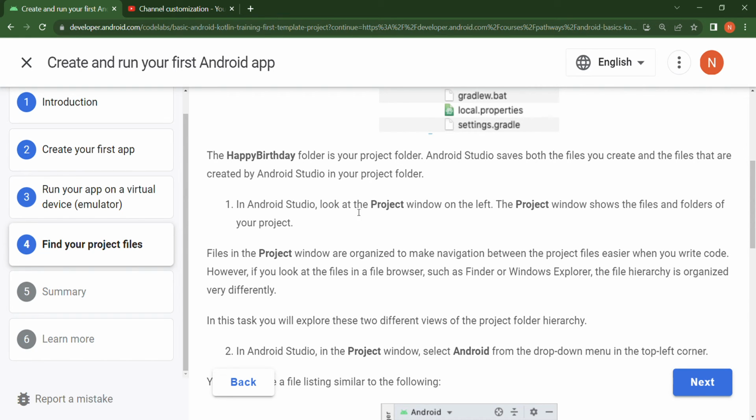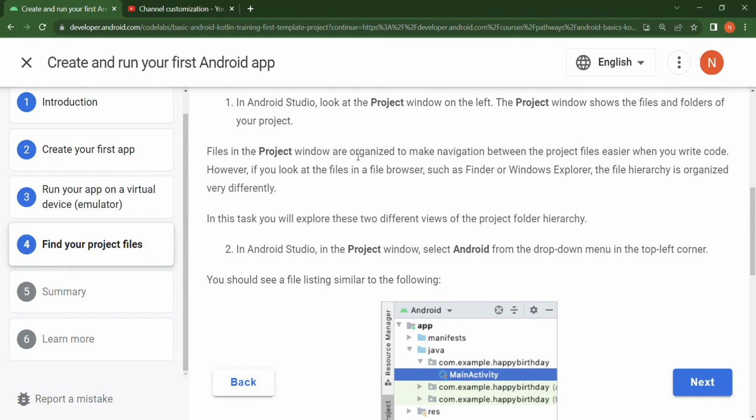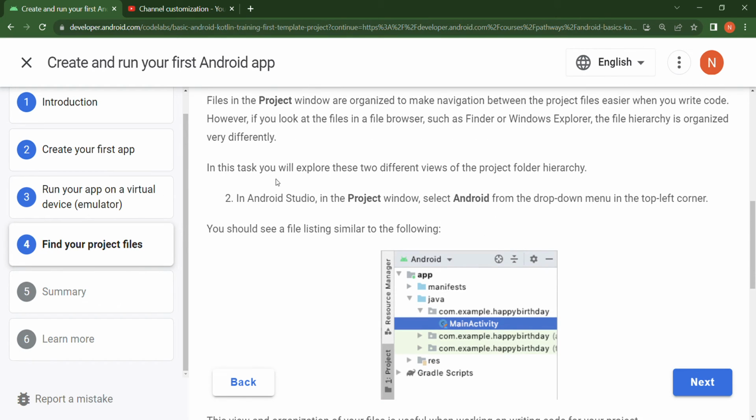In the Android Studio, look at the project window on the left. The project window shows the files and folders of your project. In the files of your project, the windows are organized to make the navigation between the files easier when you write code. However, if you look at the files in the file browser, such as Finder or Windows Explorer, the file hierarchy is organized very differently. In this task, you will explore these two different views of the project folder hierarchy.